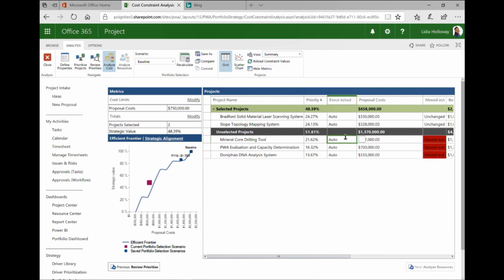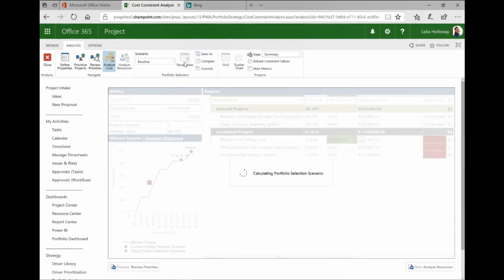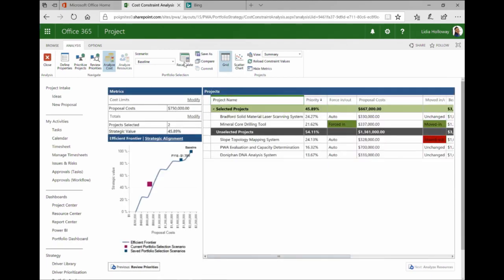Now, let's say, for example, that we had to do this core drilling tool project to stay out of jail. It's like a regulatory project. You can do things like force projects in, and then when you recalculate, it's going to respect that you said you have to do that project. It's going to respect that you said you only had $750,000 to spend, and it's going to select projects still trying to maximize the value here. So it's going to move the one you forced in, and it's going to push this guy out. But it's always trying to maximize value.